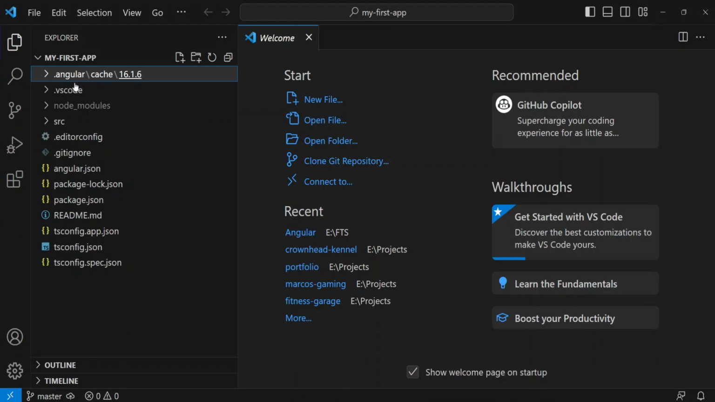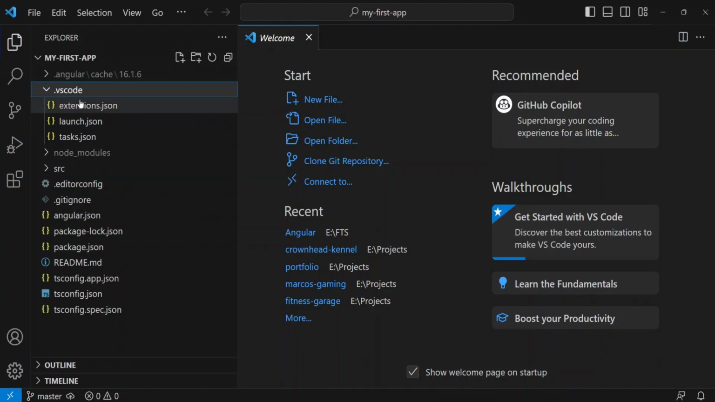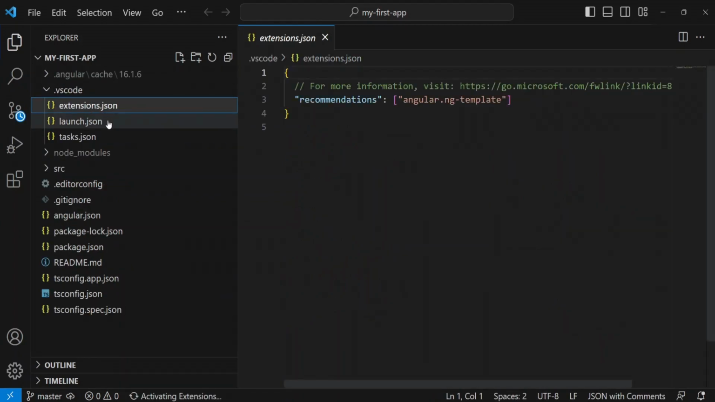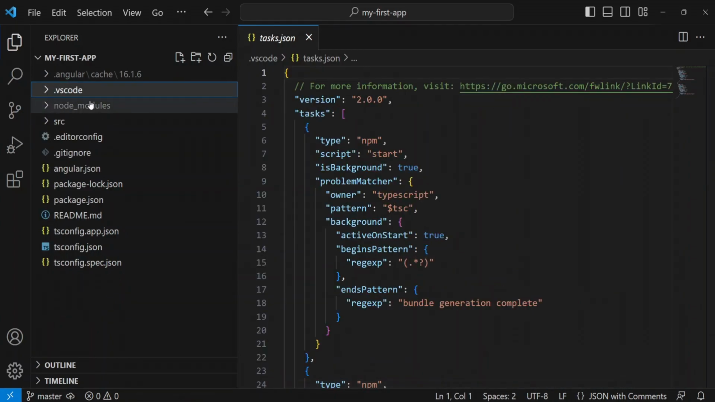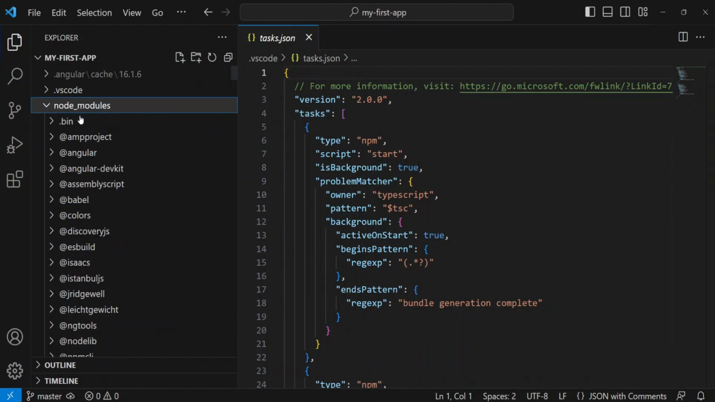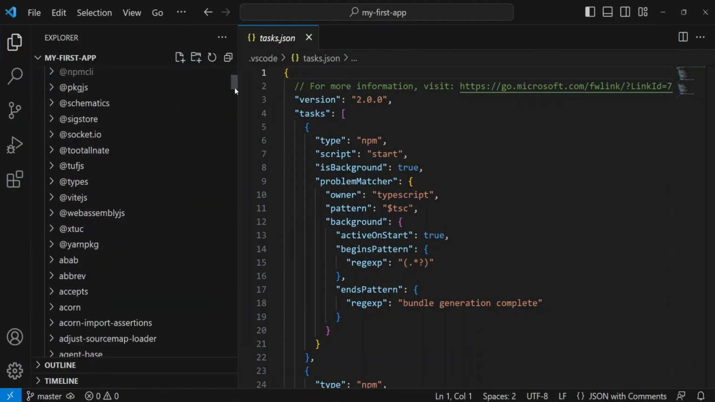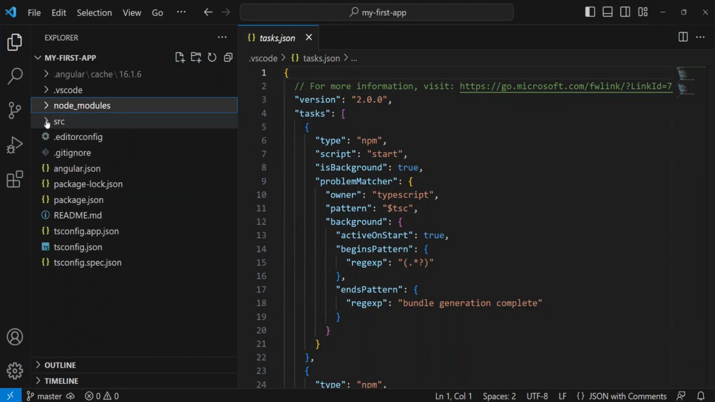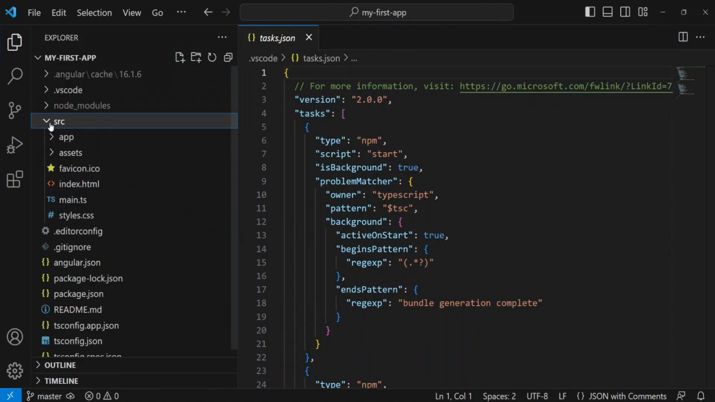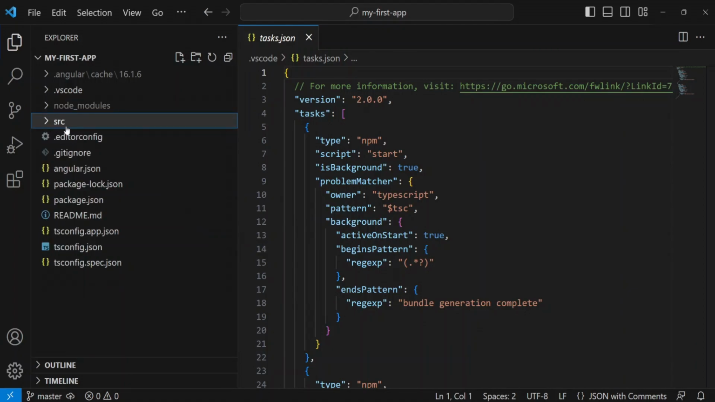Next one is .vscode. This folder holds configuration and settings specifically for your Angular project workspace. Then we have node_modules folder, which is again auto-managed by npm. This folder contains all the dependencies that we install via npm. For example, Bootstrap, Font Awesome, or any other dependency. Let's skip src folder for now, and we will come back to it, since the heart of your project lies in the src folder. This is where you will spend most of your time developing your Angular application.